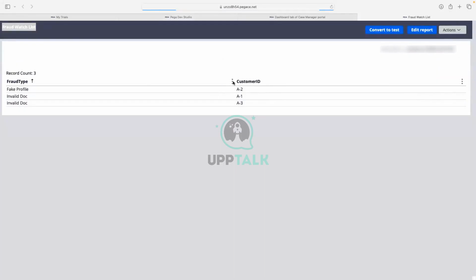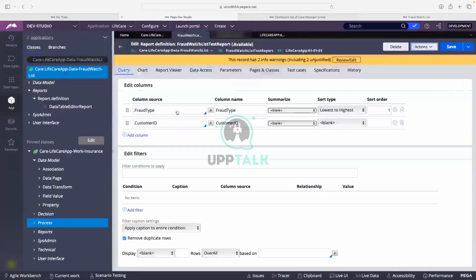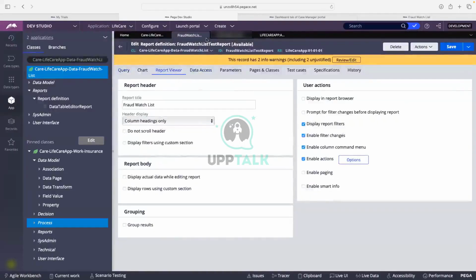If I click on these 3 dots, we have these filters. If you want to add custom filters here, directly from a section or from the data class, we can use this particular option, Display filter using custom section. But it is not that frequently used. Rarely you will see people using it.